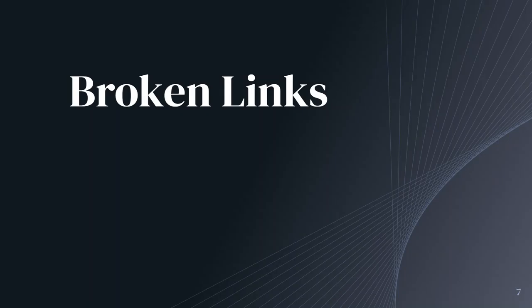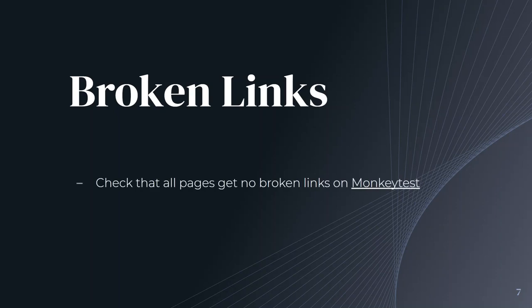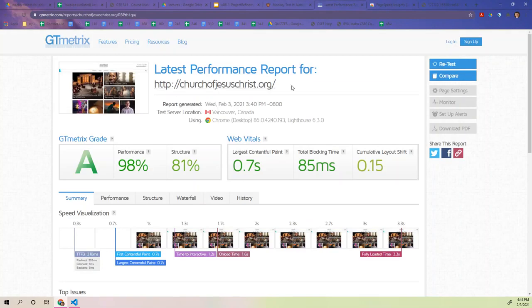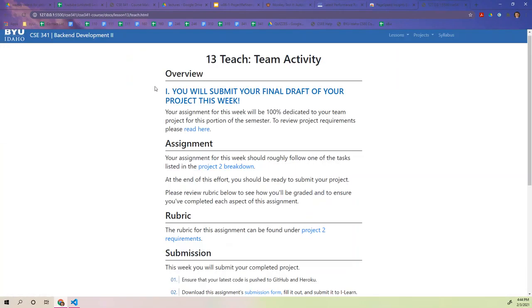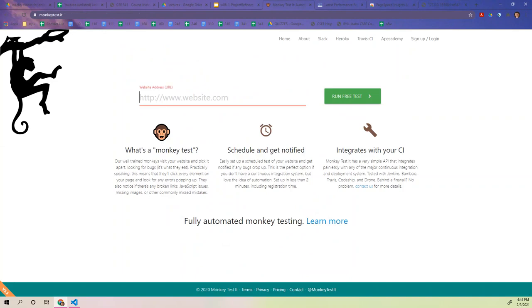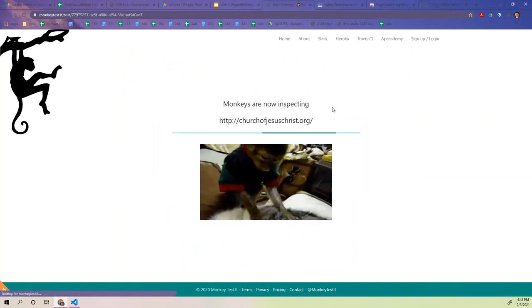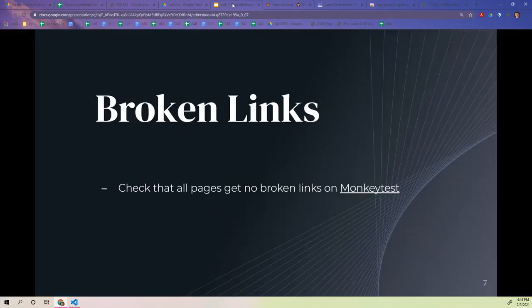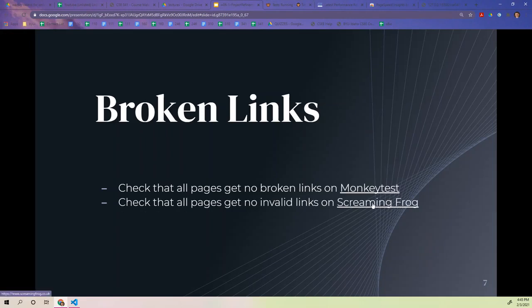Broken links. Okay, so we're done with security. Broken links. Check that all pages get no broken links on monkey test. Let me just show you guys what this one looks like. I'm just going to copy that. There it is. Okay. So I can paste that here, run free test, and we will let that run for a sec.